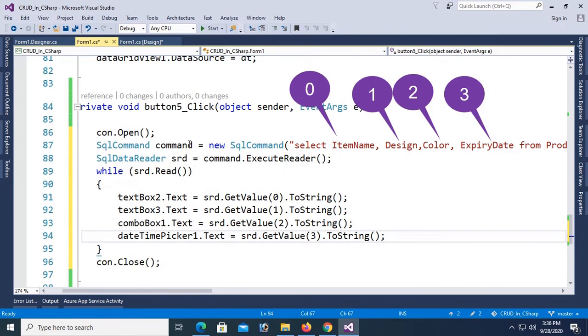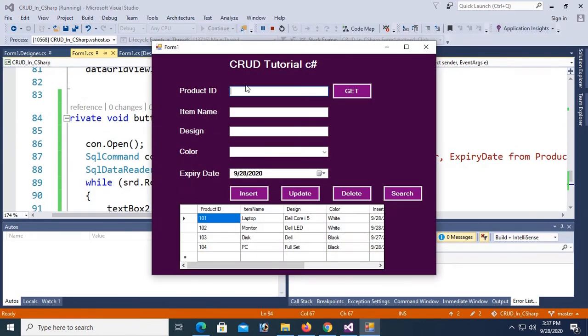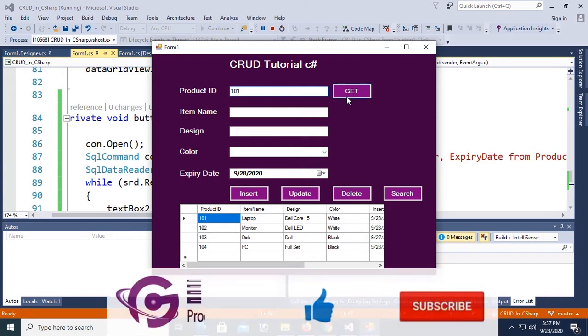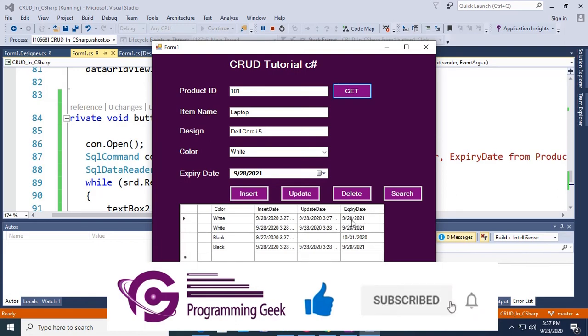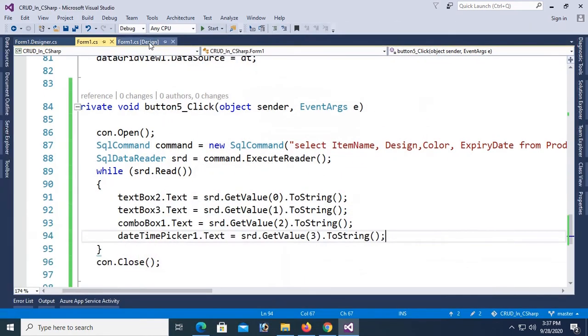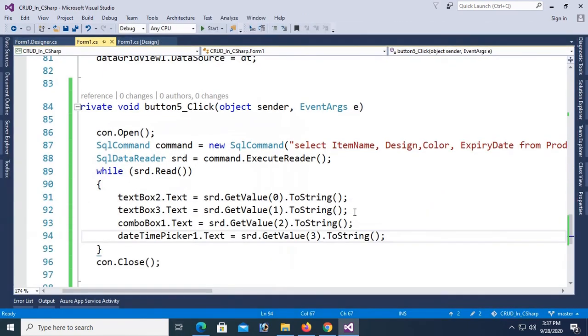Okay, now let's debug. Product ID, get. Yes, laptop Core i5, expiry date 28 September, but it's not displaying perfectly in the data grid view. It says this data grid view. Okay, now debug again.